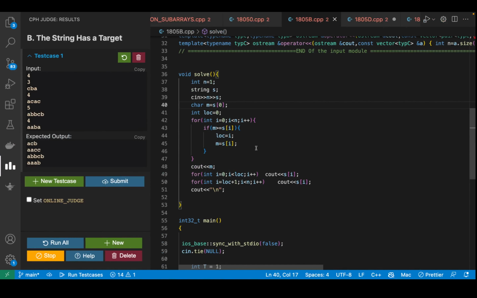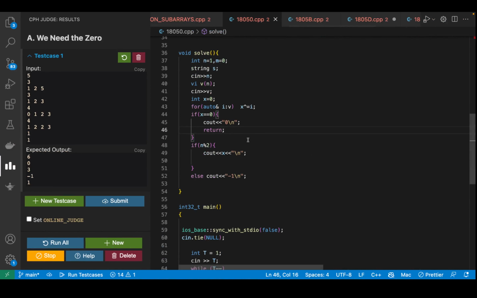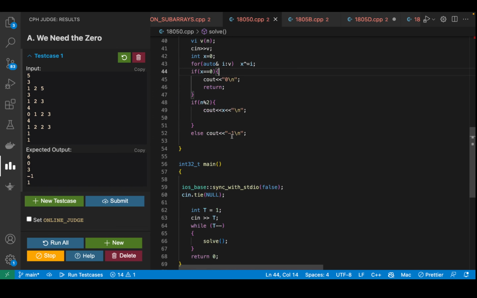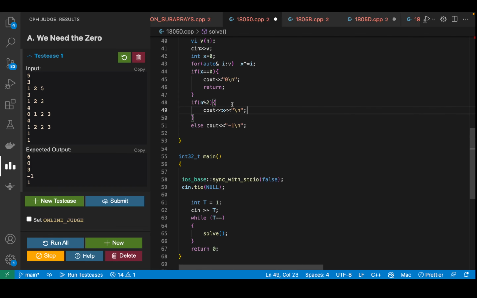So what we did is that we took the number n, we took the vector v. Then firstly I checked the entire XOR. If the XOR is already 0, I have the answer 0. If n is odd, in that case the answer is the XOR I already calculated for this array, else the answer does not exist. So there are these three conditions only that you need to check for this question.